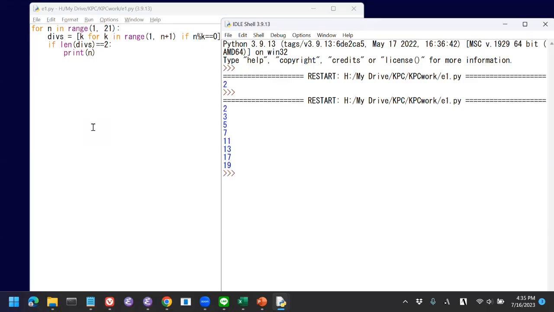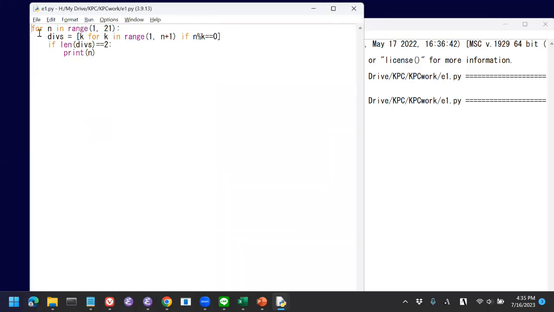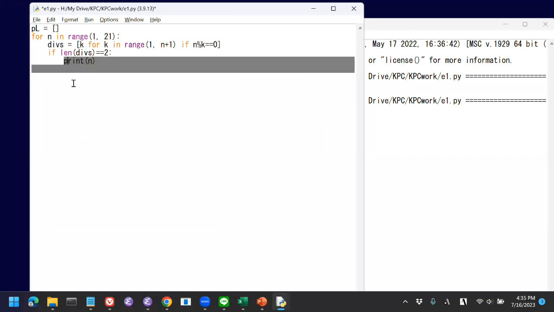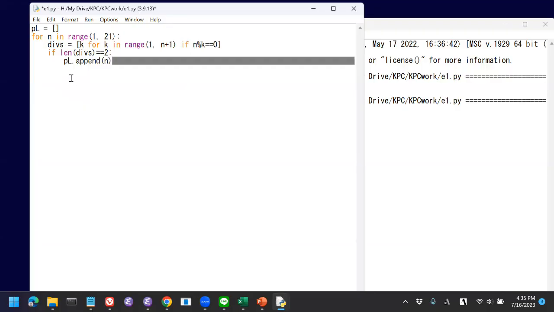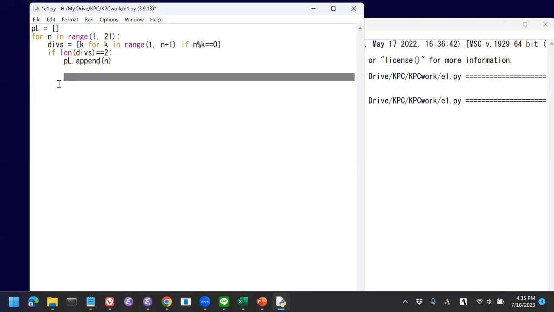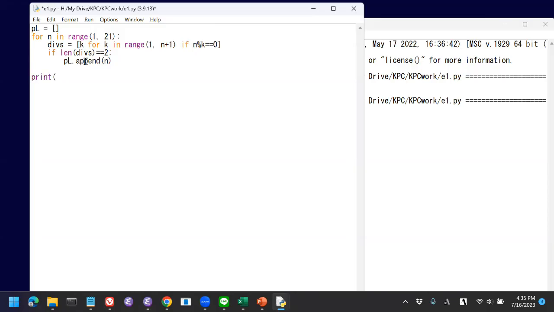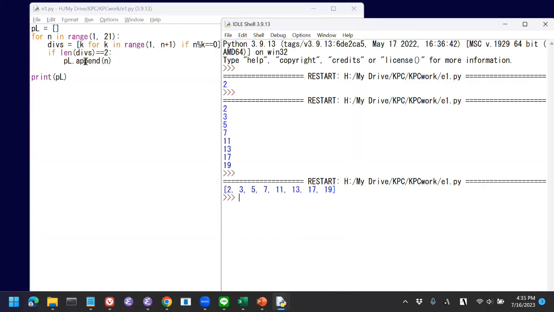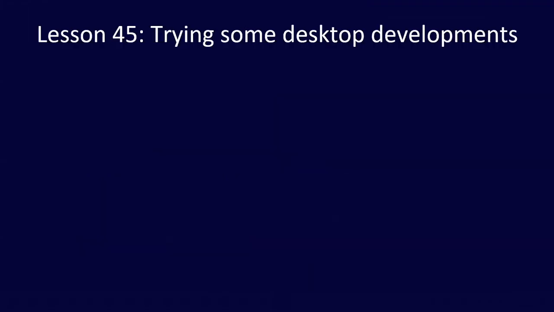As you know, the other way around is to make a list of primes, PL, initialized as empty, and when the condition holds, just append n to PL. And then lastly, print PL after finishing everything. Okay, so this will be good enough. This will print a list of prime numbers under 20. Good.